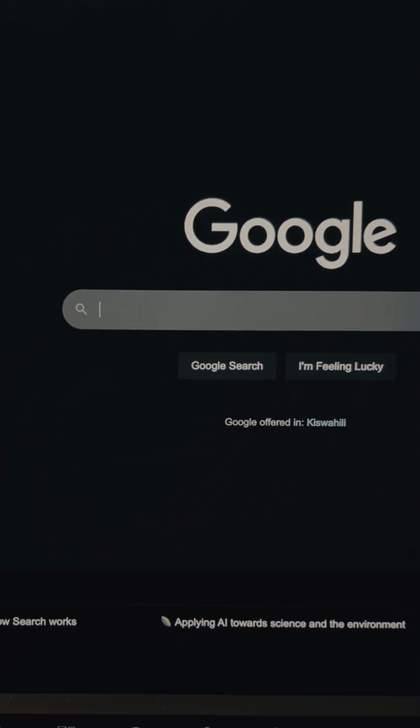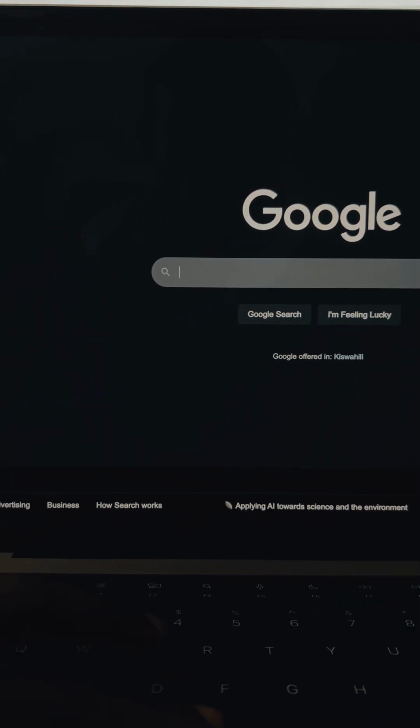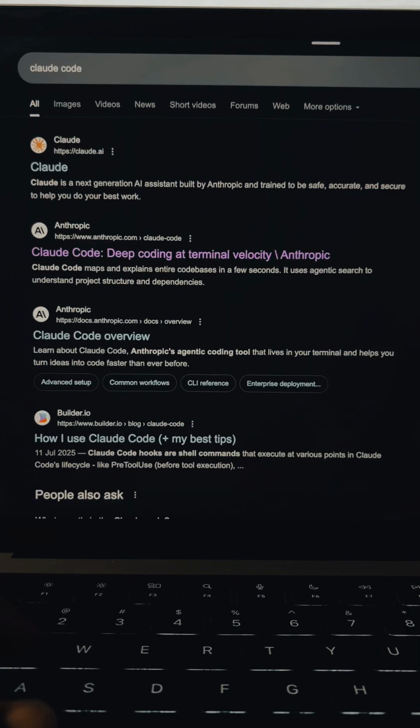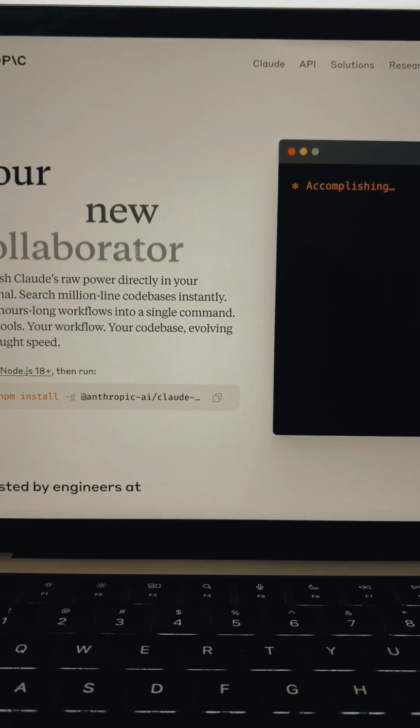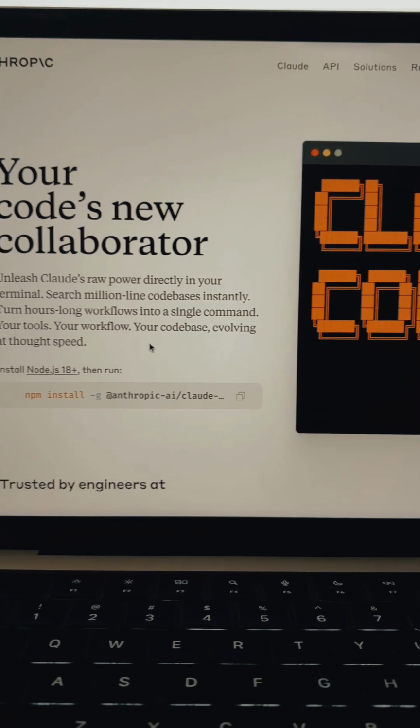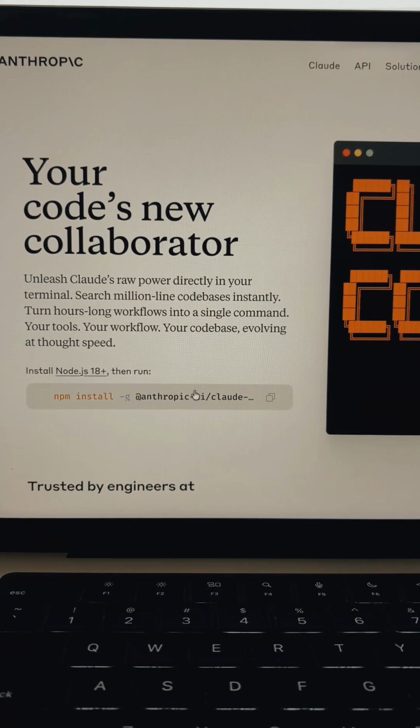Our journey starts here at Google, and just type Claude Code. Just click on the second link that you get. I don't know why it's the second, but just click it. You'll find yourself in this interface. You'll have a command to run so that you can install, I can say, the CLI tool.